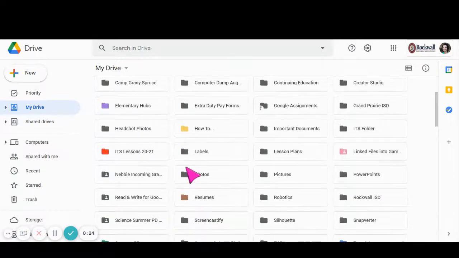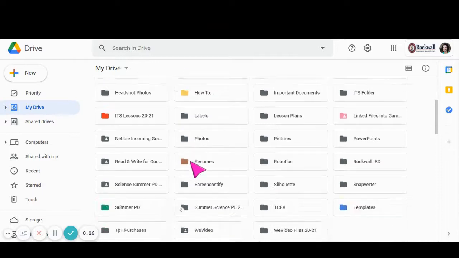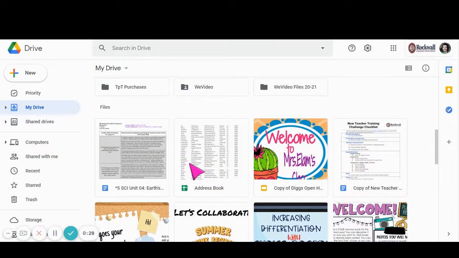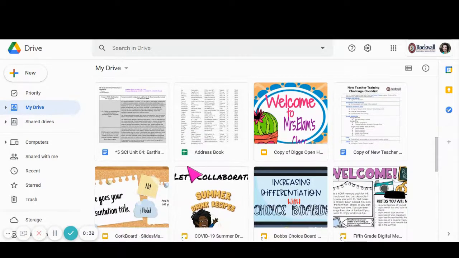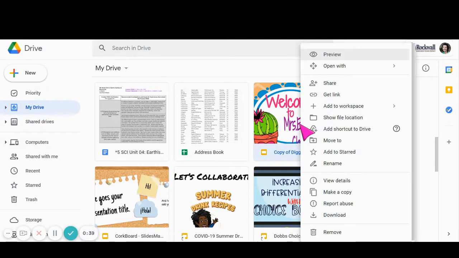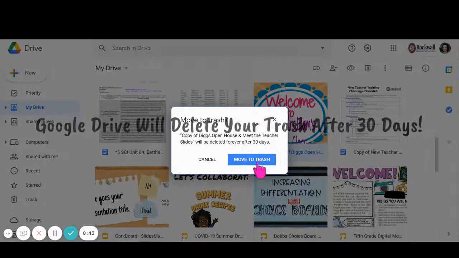So Google Drive is organized. You'll see I have my folders at the top section of the screen, and if I scroll down, I have my individual files towards the bottom. So let's start by deleting something. This is something that I did as a draft earlier, and I just want to get rid of it. So I can right click, go down to the trash can, click remove.